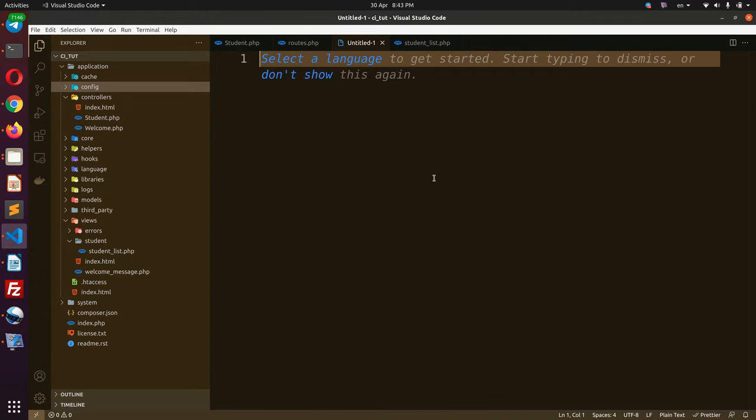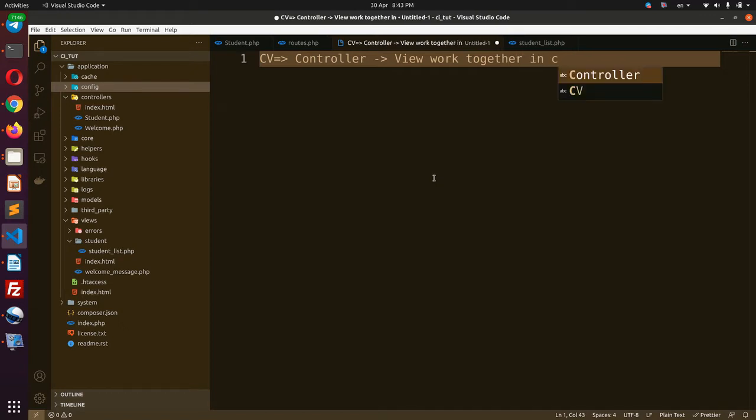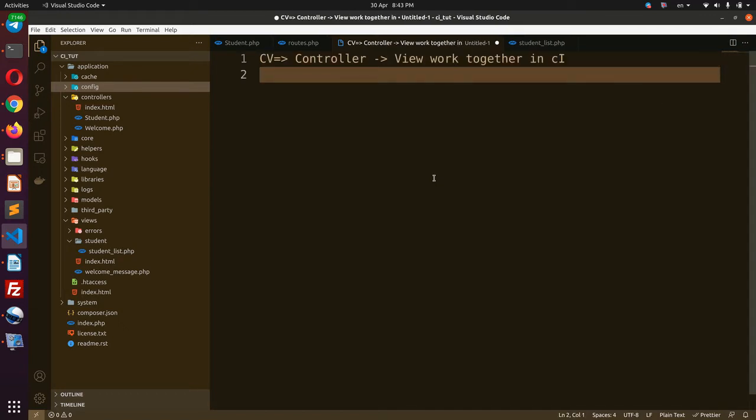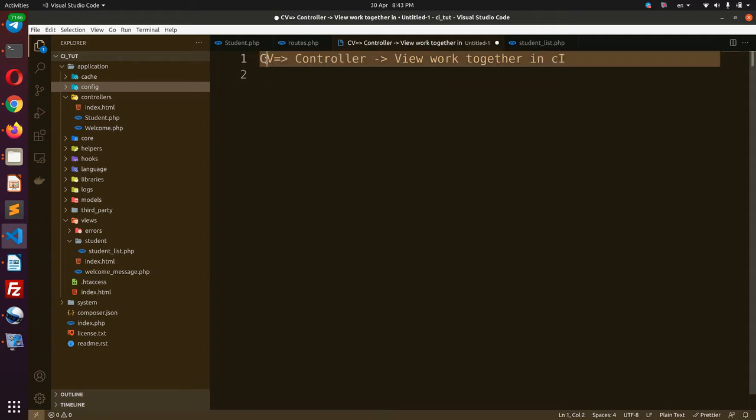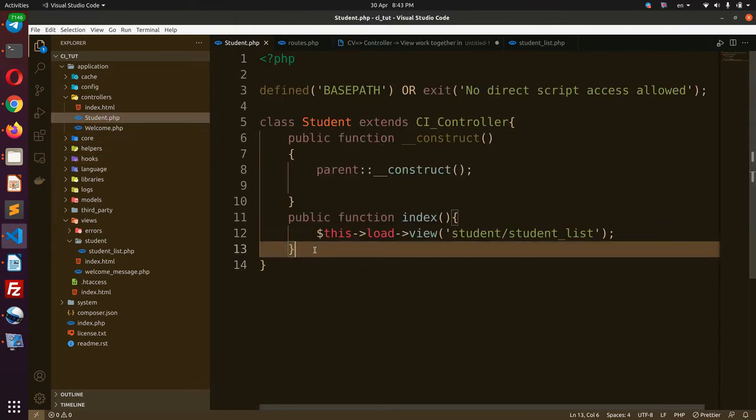What is CV? CV means controller and view working together in CI. C is for controller, V is for view. This is how controller and view work together.